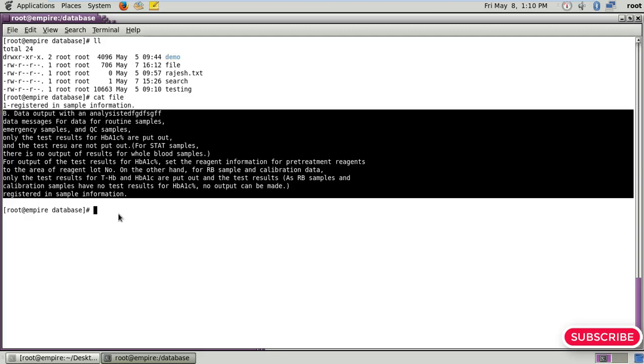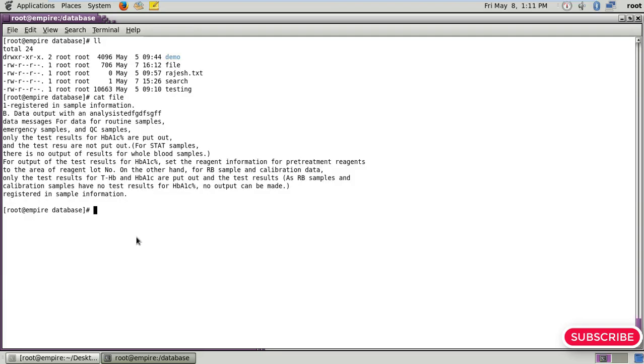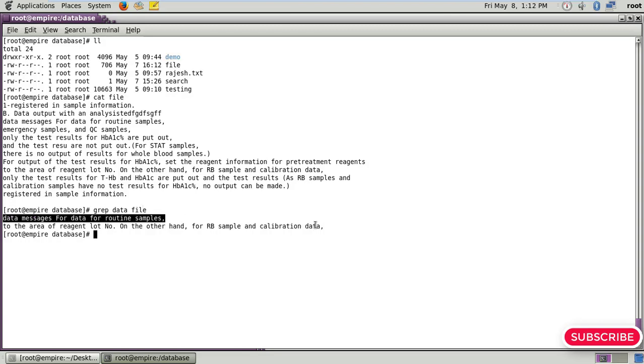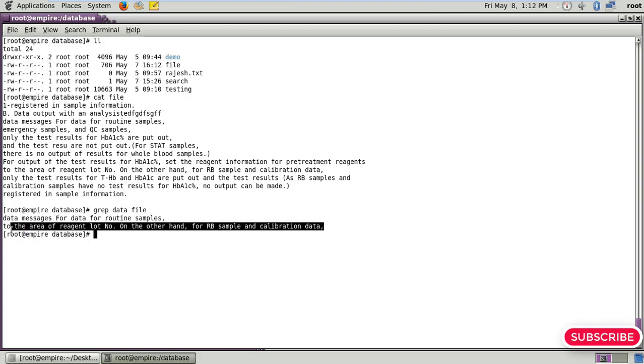Okay, I will search a name from this file. Okay, grep data from the file name. Enter. Okay, look guys here. Data. This is one line, and another. This is another line. We have two lines with this name.